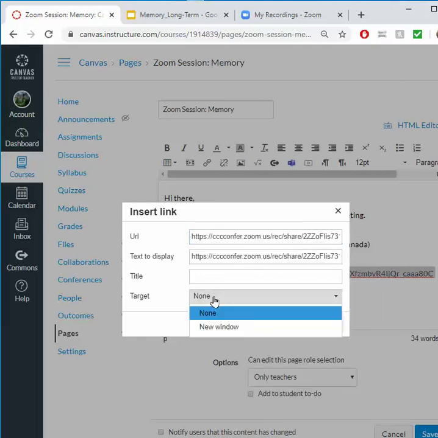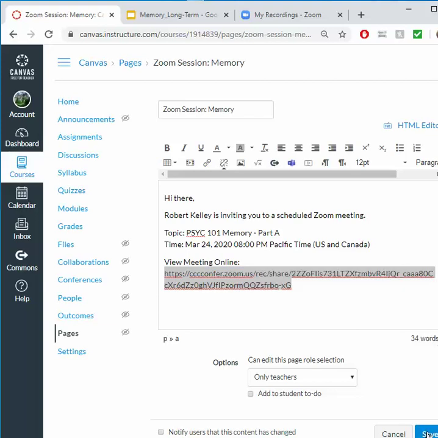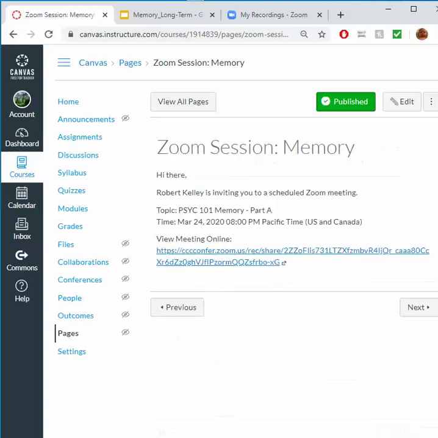And then target, I always do new window. It opens it up in a new tab so the person doesn't leave the Canvas environment. Click OK. And then click Save. Now a student can click on this link. Brings up the recorded Zoom session.